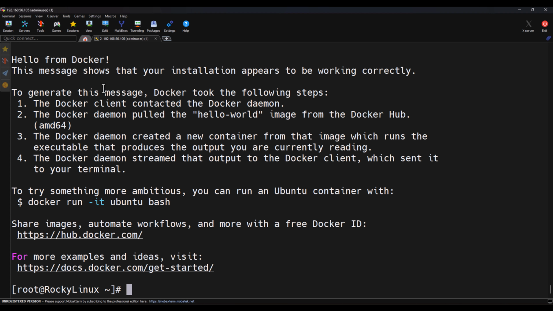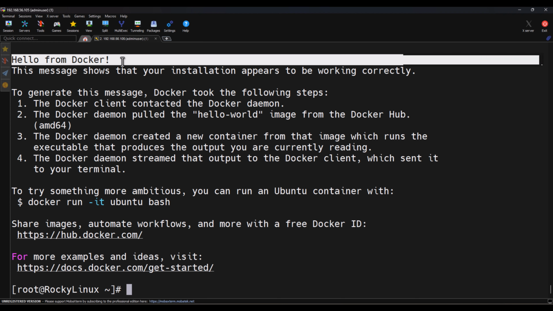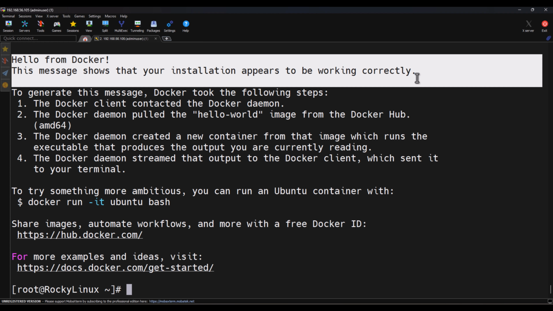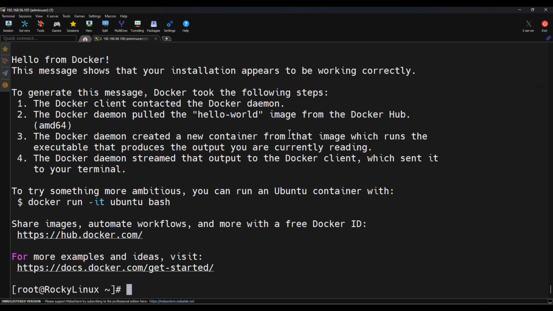Once everything is working fine, you will get output like "Hello from Docker! This message shows that your installation appears to be working correctly." Our Docker testing is done successfully. For this demo, I will be using Docker as the Minikube driver.